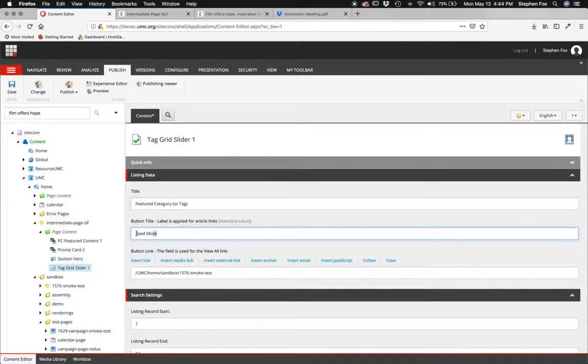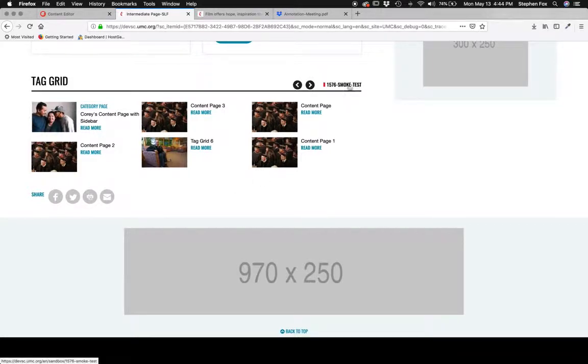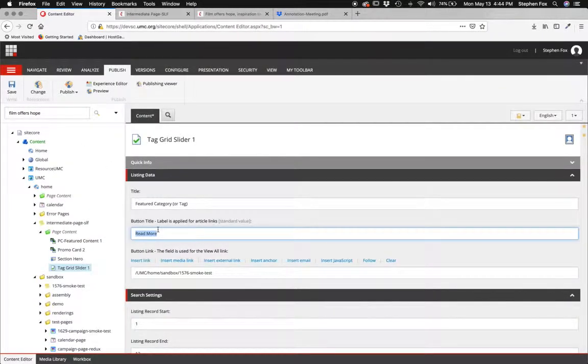The button title, which here says read more. The button title is what we see at the bottom of each section or each article that fits within this grid. We can change that to anything really. Read more seems to be the most appropriate, so I'm going to leave it right now.